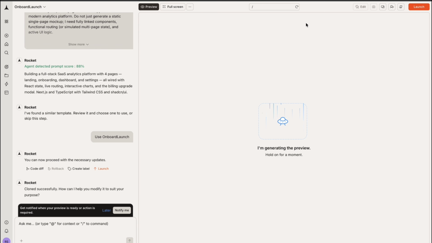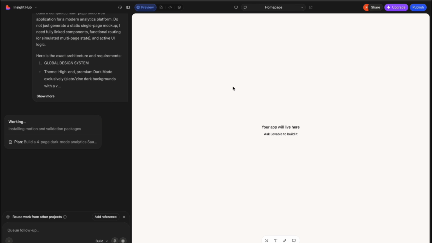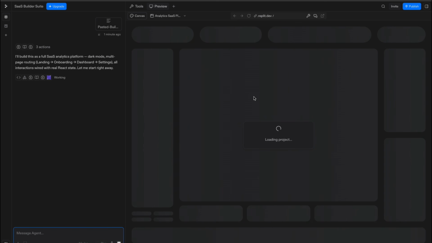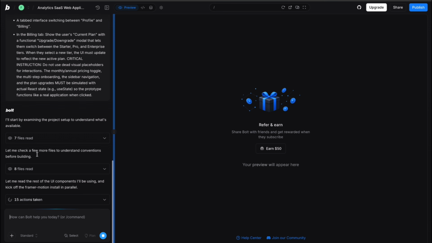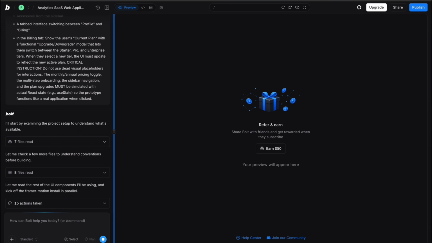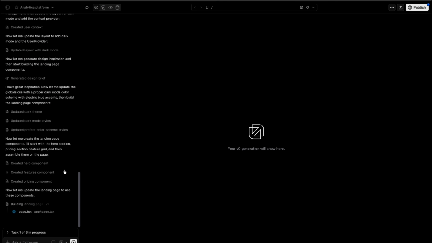Okay, now here comes the Lovable part, and it also building. Then Replit, it also creating the project. Next comes Bolt.new, and it also doing the actions. And here we have V0 by Vercel, and it also creating the pages.